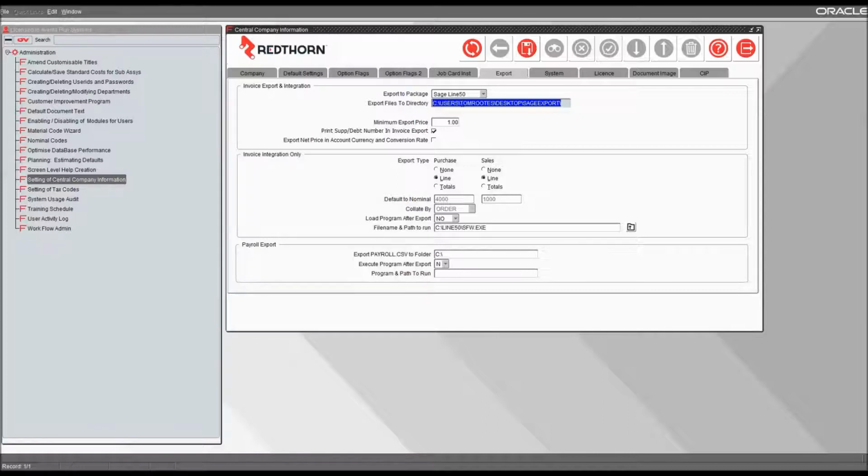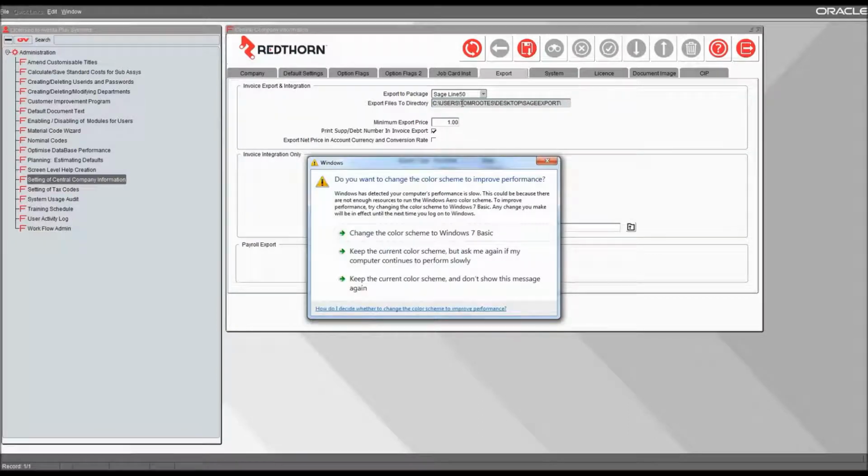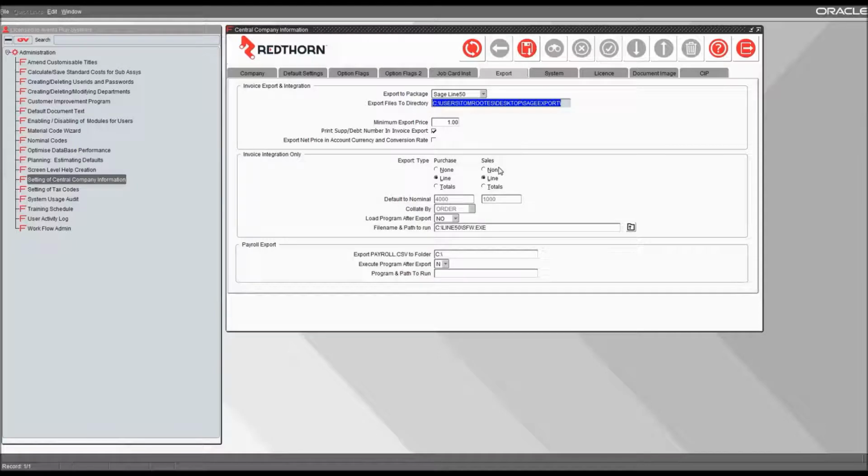So if you add new customers to Redthorn, you can then export the files and import the files into Sage. So you can enter all your customers and suppliers into Redthorn and have Sage as the kind of slave, reacting based on the import from Redthorn to Sage. So you don't need to double-enter suppliers and customers. And that'll become apparent when I run the export. So that's where I'm going to put the files.